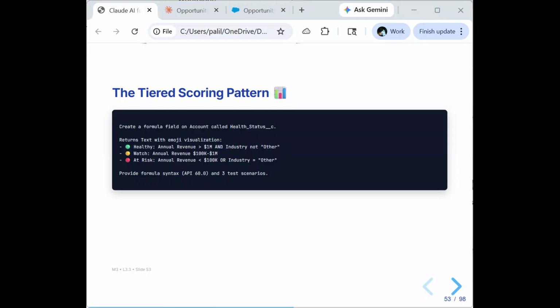Let me show you a tiered scoring formula where we want to display on an account a health score with visual indicator. I will tell Claude, create a formula field on account called health_status, return text with emoji visualization. Green circle for healthy, annual revenue over 1 million and industry not others. Yellow for watch, annual revenue between 100K and 1 million, red for at risk. We'll see how Claude generates the formula using nested if with emojis.